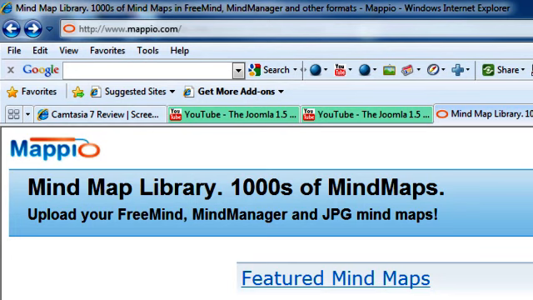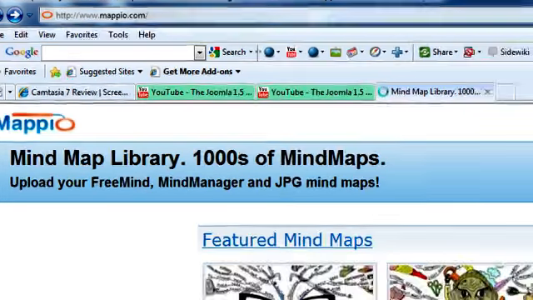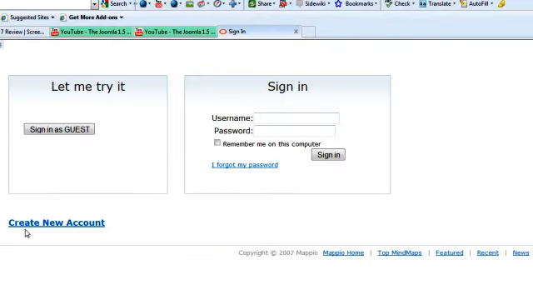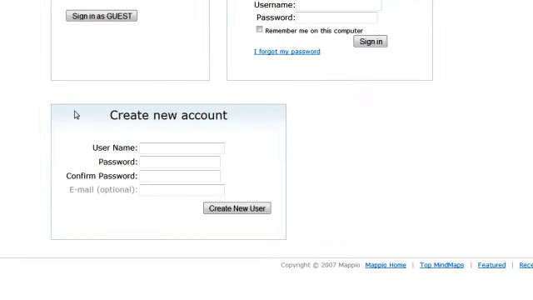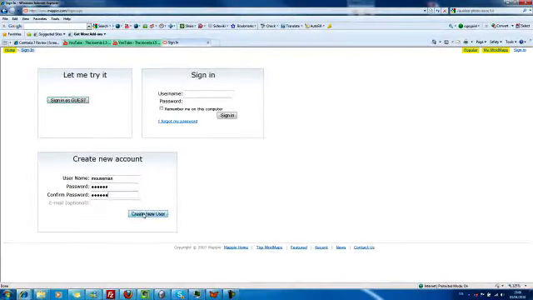So the first thing we have to do is sign into Mappio. Two things: I'm going to create an account, so I'll show you how to create an account, and then you can upload, and we will upload the mind map. So we just sign in, and it asks us initially to create a new account. So we're going to create a new account, and we'll just put in a username. You can see we'll fill in these details, and we will just create a new user.